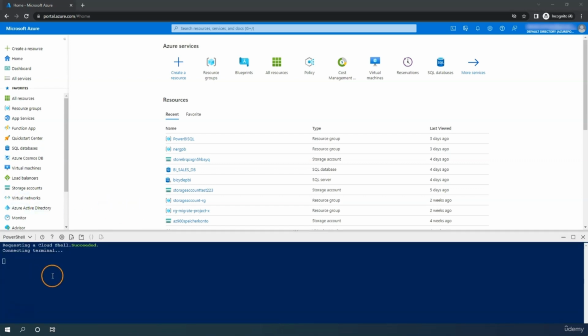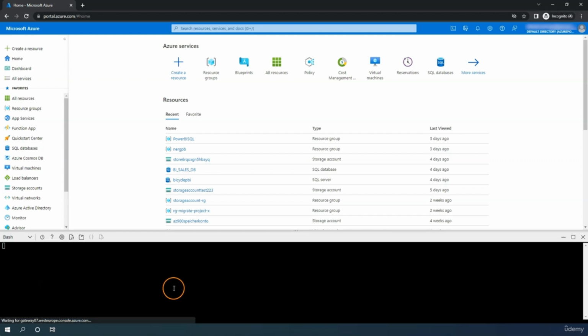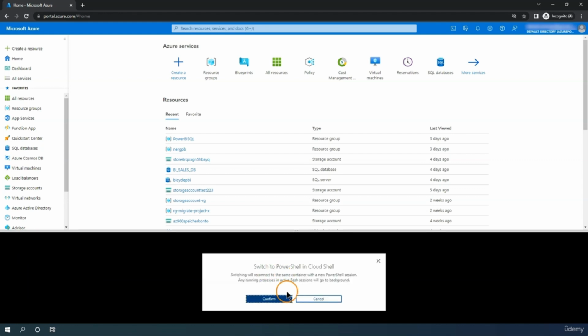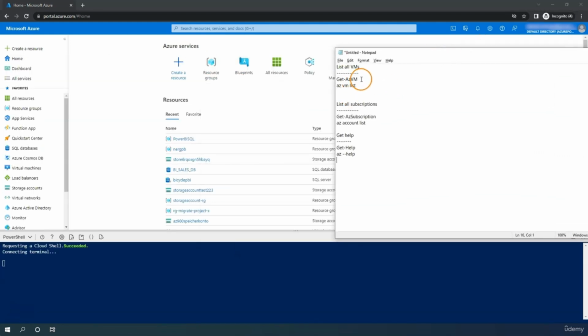And afterwards we are connected, and we can now choose to use either PowerShell or Bash. This would work as well. Switching will just reconnect, so this is okay for us. Then we could also use here the Azure CLI. In our case, we can just, for example, use the PowerShell. And I have a few commands that we can just see to get an idea of how this works, to have a quick demonstration.